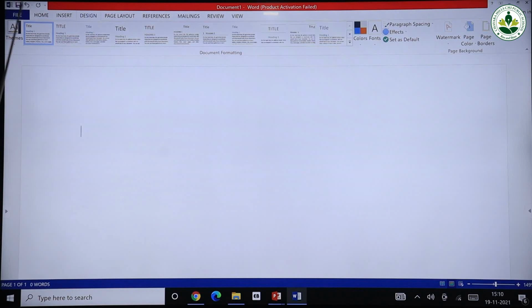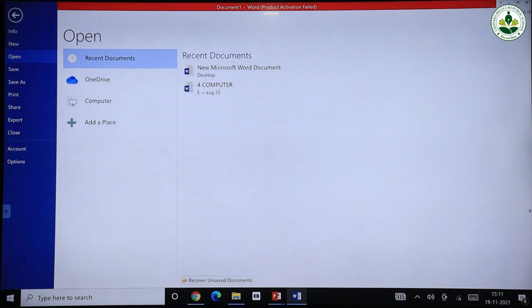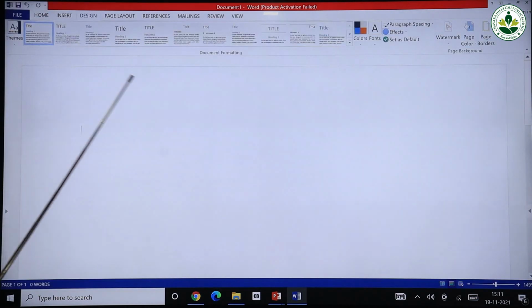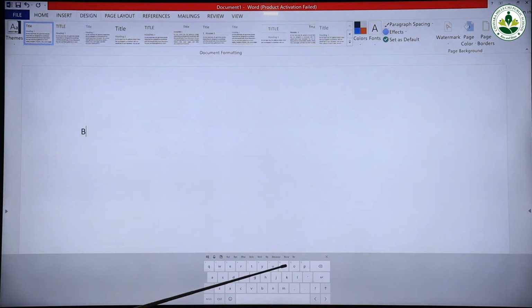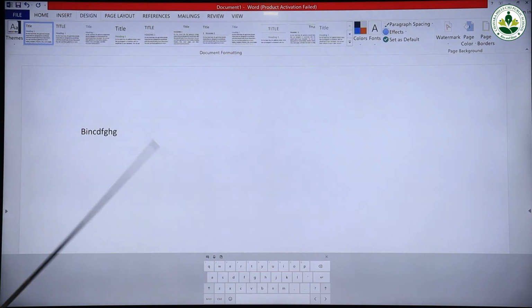Next is the file tab. The first one is the file tab, and we have learned that when we click on the file tab, a new screen appears. This is called the backstage view, and in this backstage view you can see the options to open, save, print, etc. Next is the document window. This is the document window where you can type your document. You can type anything or edit anything in this document area, and this small blinking line is called a cursor.